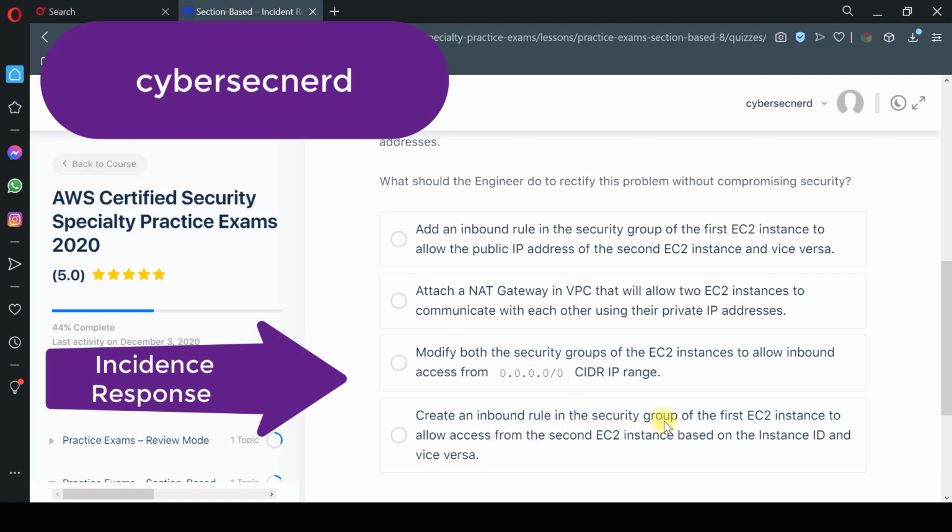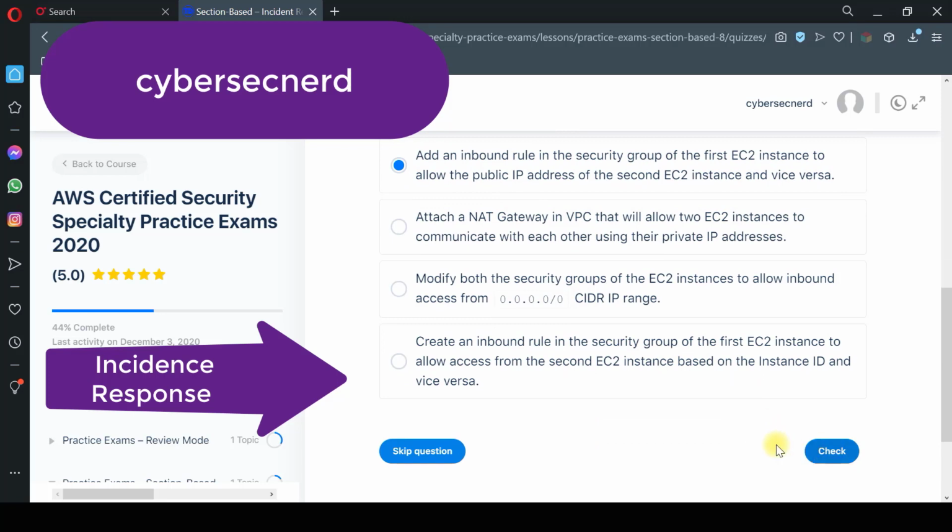Create an inbound rule in the security group of the first EC2 instance to allow access from the second EC2 instance based on the instance ID and vice versa. So we know that normally when we create the inbound rule, we mention either the CIDR range, or the security group, or the IP address. We will not be mentioning the instance ID for the inbound or outbound rules, right? So therefore it is incorrect. So the very first option is the correct answer here.